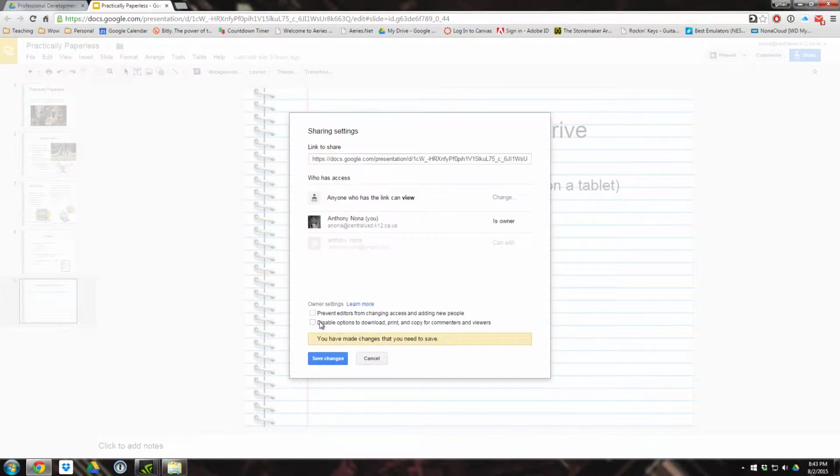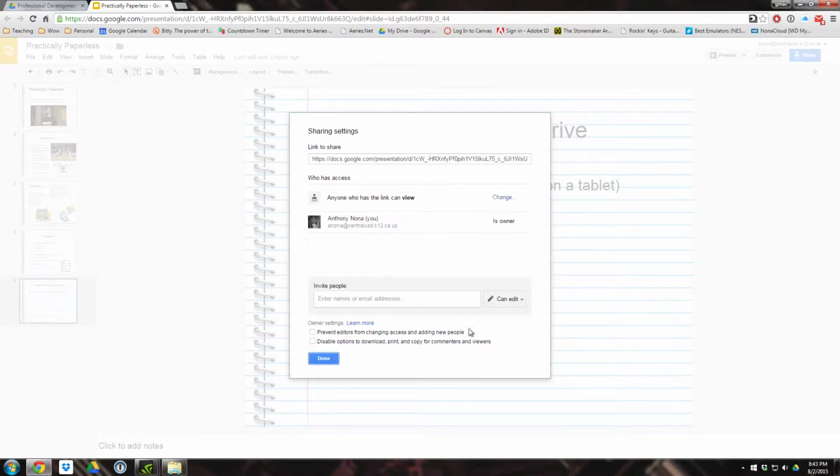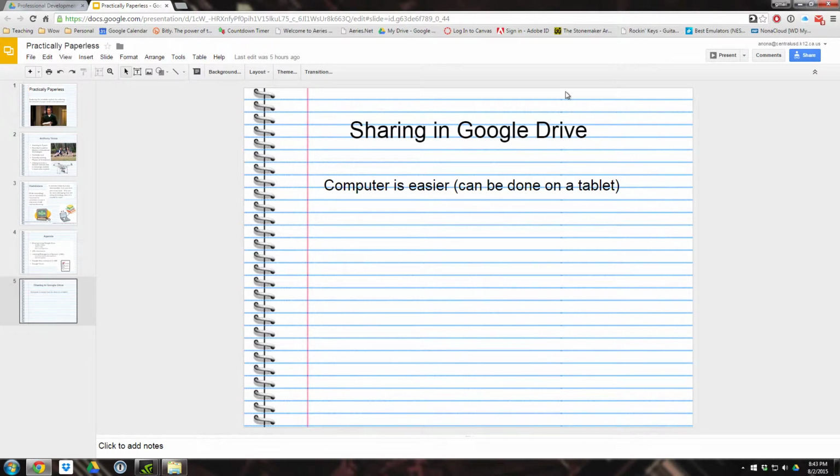It's going to say you have made changes that you need to save, and I'm going to save that. So now my changes have been saved. It's one of the few times that Google doesn't automatically save something. I'm going to click done. So that's how I share something from within the file, but that's not the only way you can share.